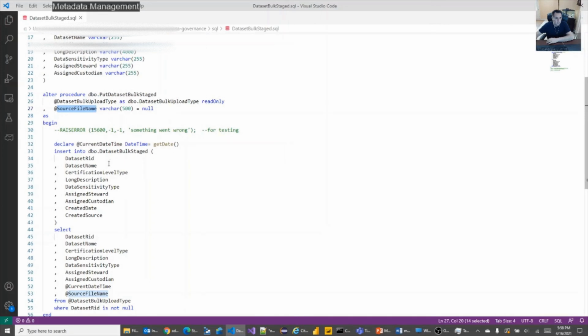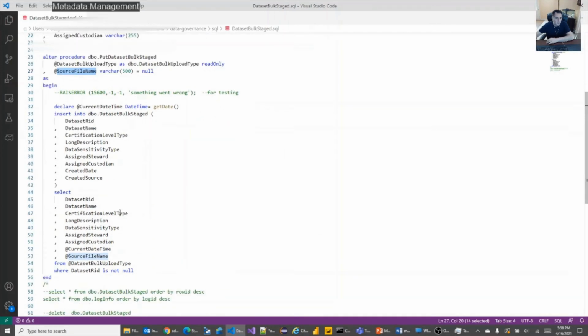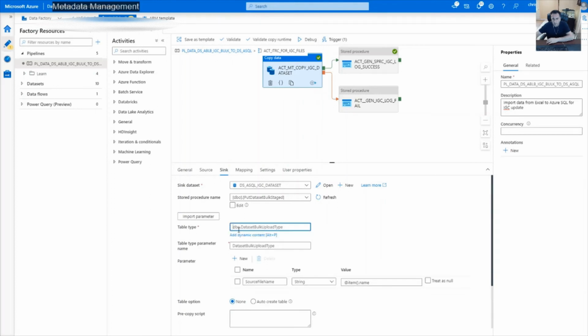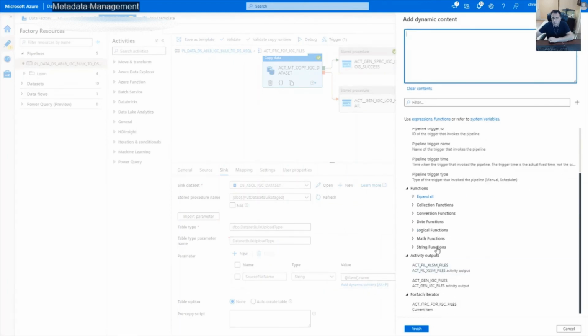Now the import is pretty straightforward. I insert into the table and select everything from the incoming type. Now once you pick this stored procedure and say import parameters, it's automatically going to import the type. If your type is not in the DBO schema, then you need to specify the schema. In this case, since it's DBO, it's optional, but I put it there just so you know if the schema is not DBO, you need to enter it. Then the source file name is dynamic again here. You can add the dynamic content through this dynamic content assister.